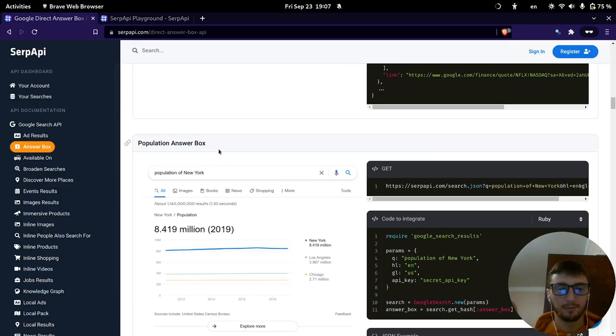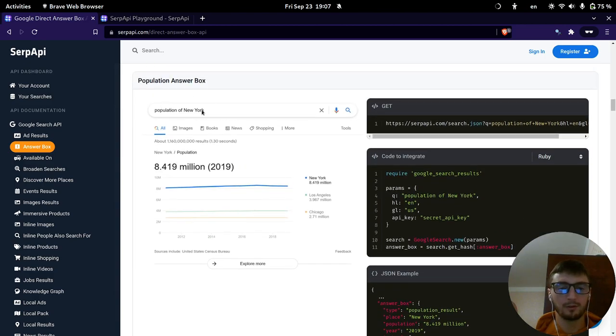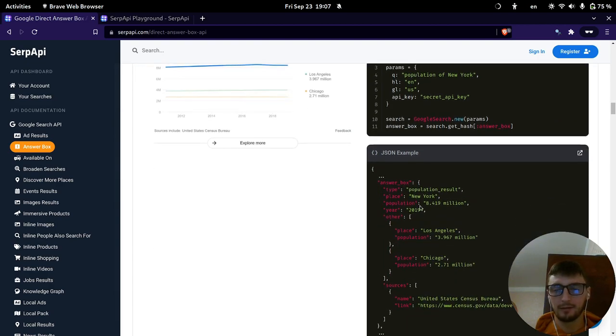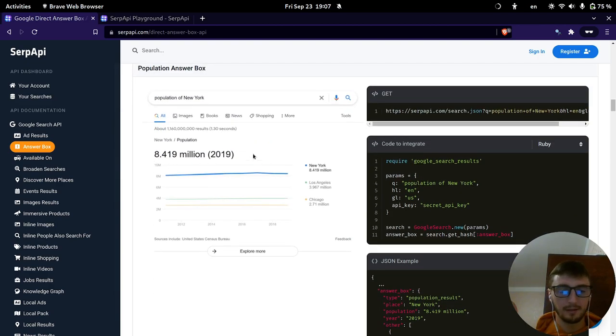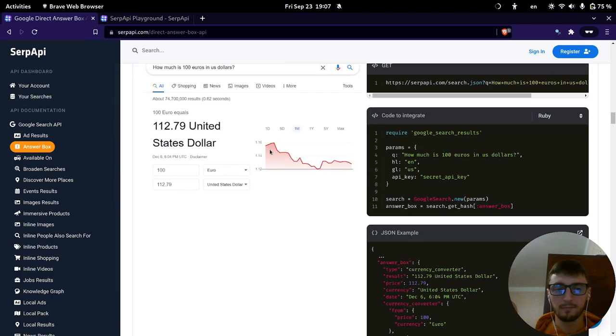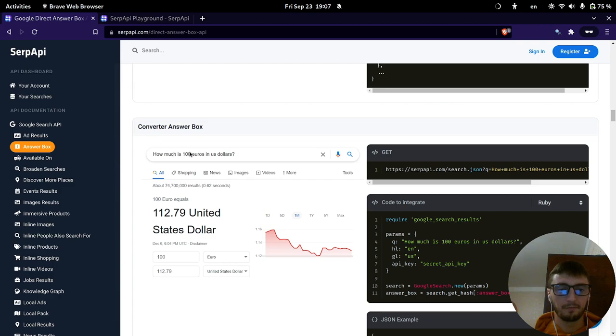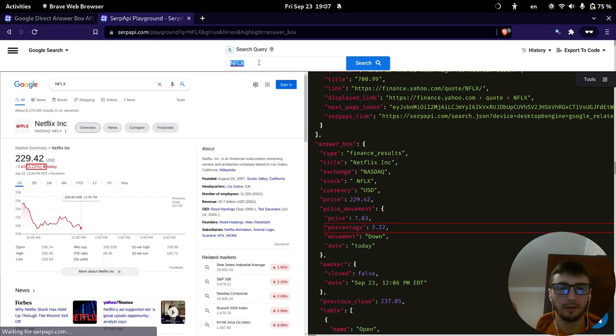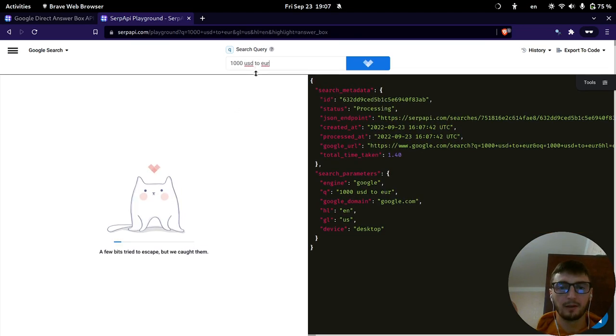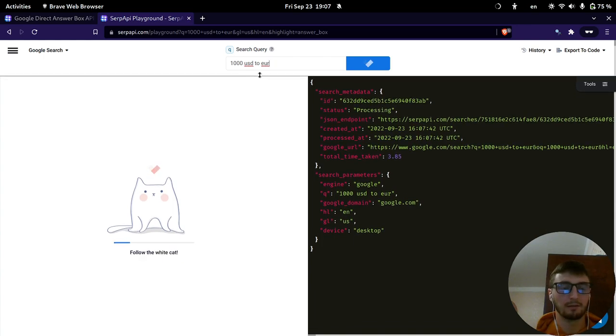Another answer box type is population. When we search for the population of some area like a country or city, SerpApi can extract this answer and the distribution for each of the buckets. Also, there is a currency converter answer box where we can ask Google like 100 USD to euro and have something like a currency converter.